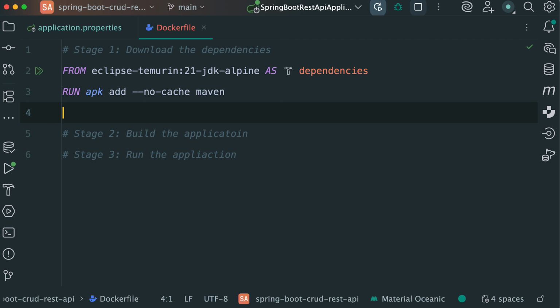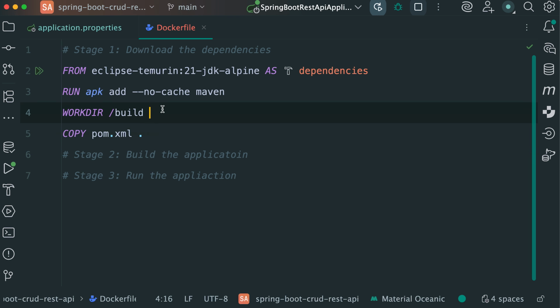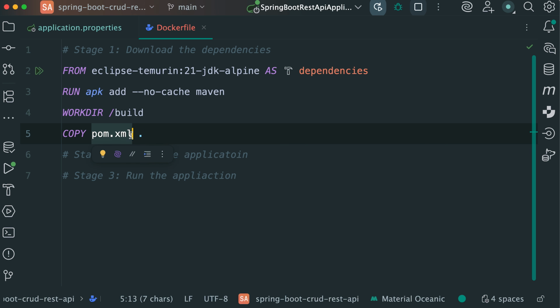After that, I'll create a working directory inside the container. Using the WORKDIR instruction, I'll name this directory build. Here, if this directory does not exist in the container, Docker will create it, and it will also set build as the current working directory. Next, I'll copy the pom.xml file into this build directory. It's important to note that we'll copy only the pom.xml file, not the entire project, because at this stage, we are only downloading dependencies, not building the application.